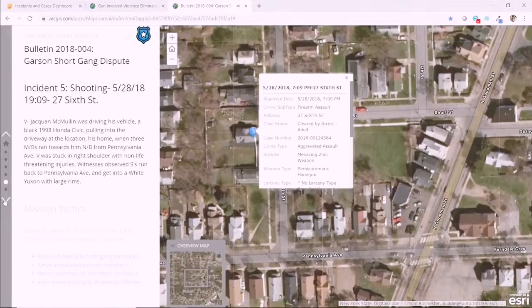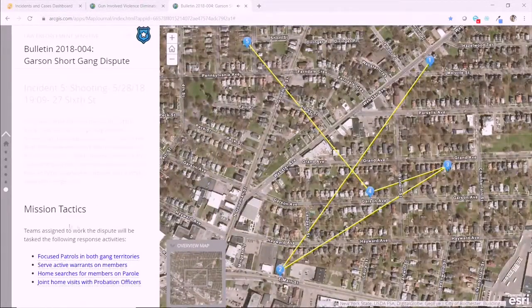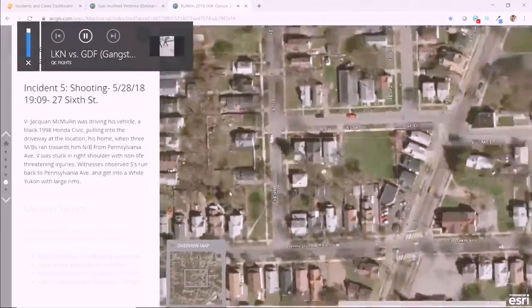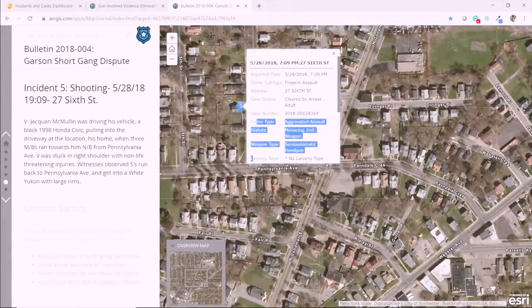But the thing that's kind of exciting about this is when it comes to mission tactics that might be evolving over time as your attempt to intervene is changing. Your mission tactics, as they're changing over time, you can have interactivity with them.